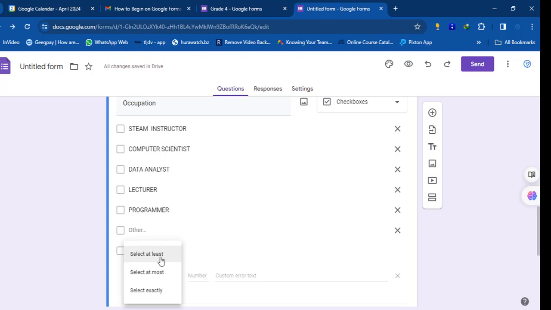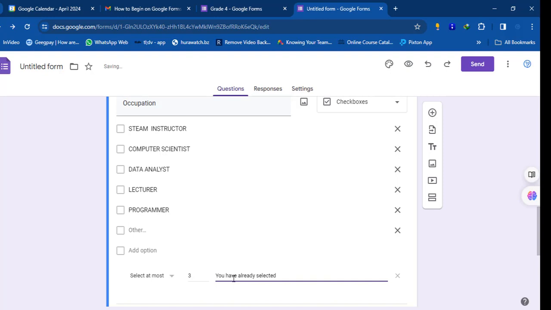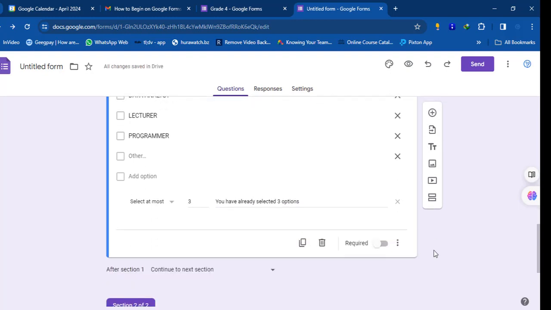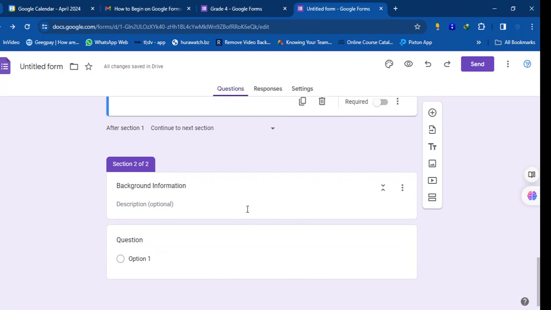Alright, so you click response validation here and select at most. We have at least, which means that you cannot select anything less than the number I put there. So at most it must be, or exactly this. So I say at most, so you only have a maximum of 2 or 3. Let me make it 3. And I'll say you have already selected 3 options. Okay, I can tell the person that you have already selected 3 options, and that will be enough for the person. Okay, so we can go to the next section if you want to, and you have some other questions.